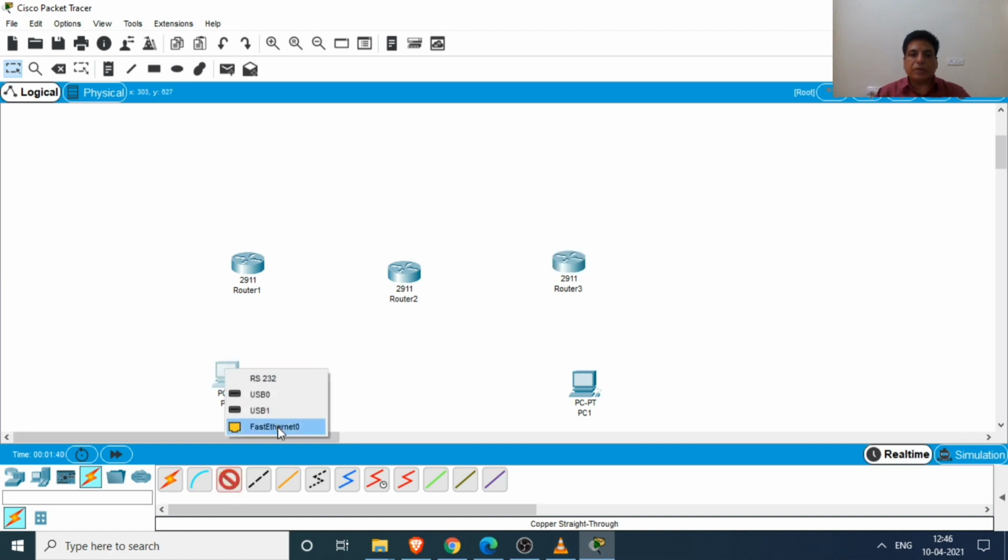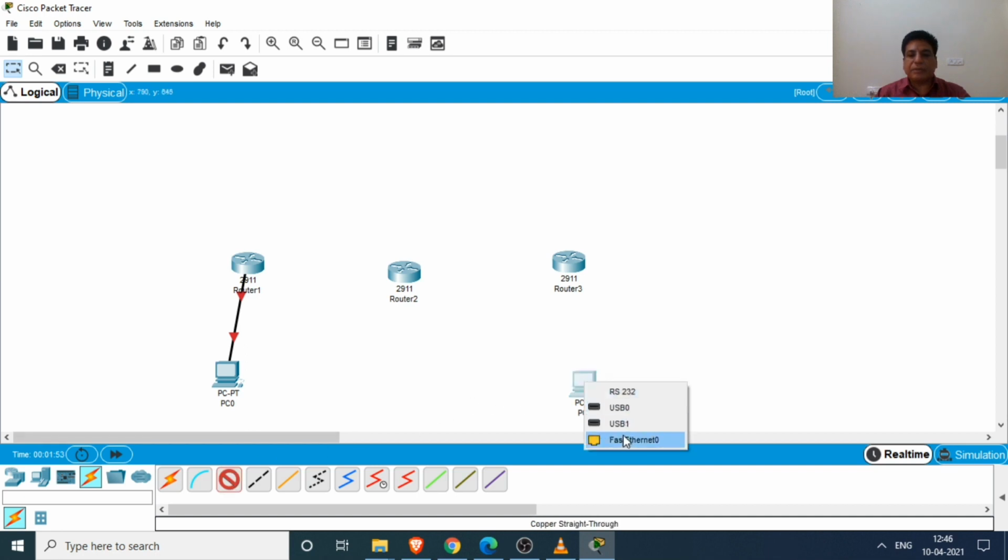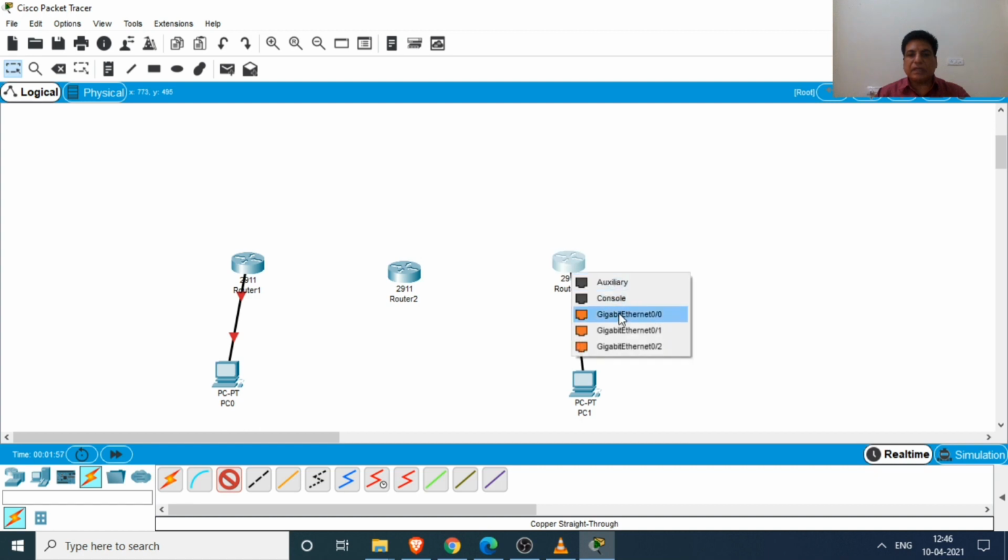So the first port of the PC, that is the first Ethernet port 0, is connected to the Gigabit Ethernet port of the router. Similarly on the right side, we are again connecting the Ethernet port of the PC with the Gigabit Ethernet port of the router.